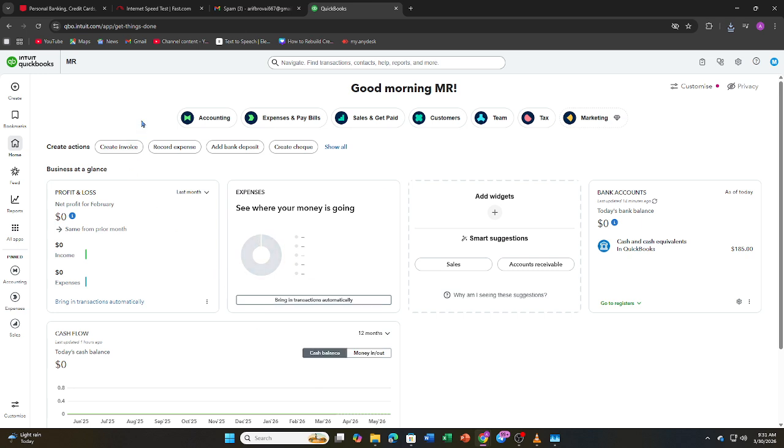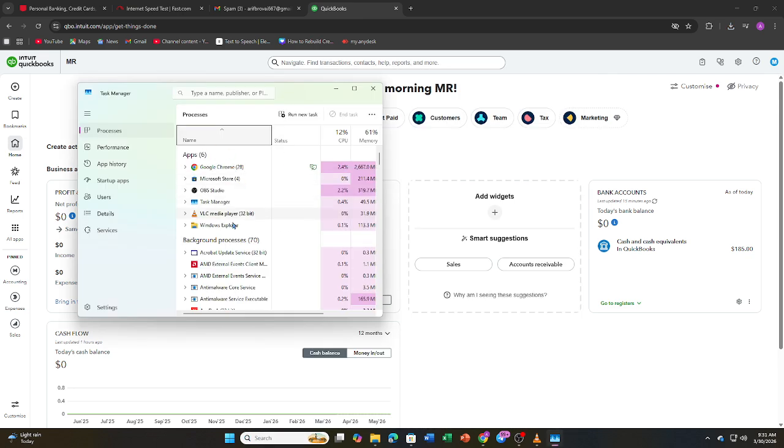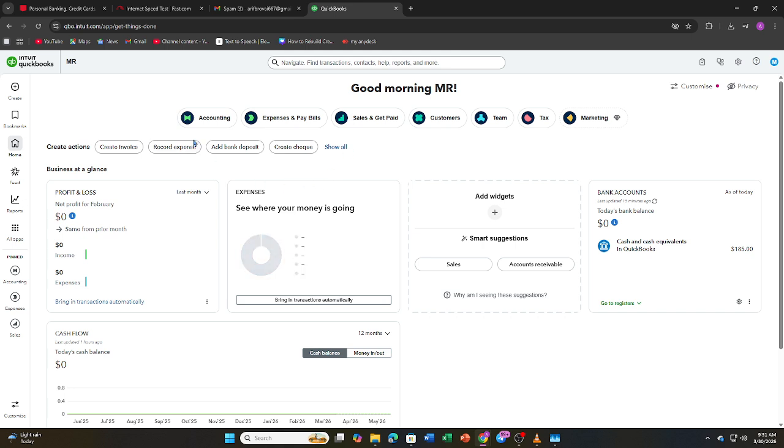After that, run QuickBooks as an administrator. Right-click the QuickBooks icon and select Run as Administrator, because permission issues can prevent updates from installing correctly. Also, temporarily disable antivirus or firewall software. Sometimes, security programs can block update files, causing errors during installation.